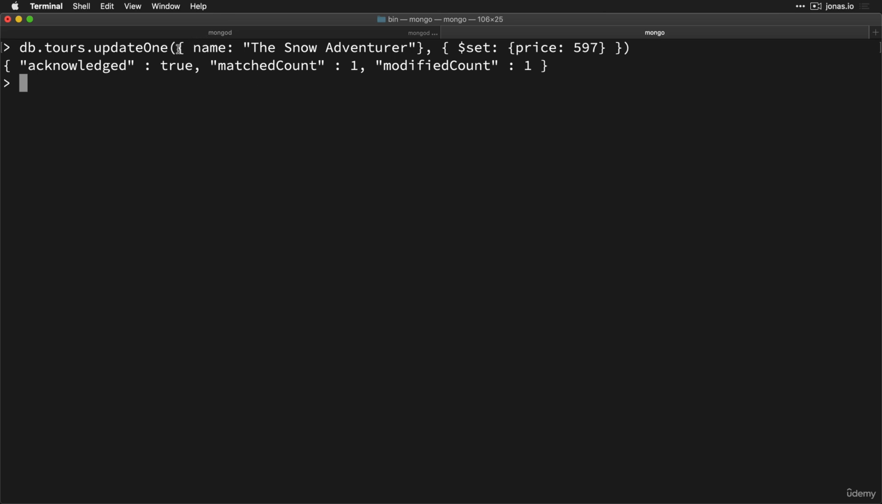Now, if this query here would have matched multiple documents, then only the first one would have been updated because we were using updateOne. And so if we already know beforehand that our query is going to match multiple documents, then we should use updateMany and not updateOne.